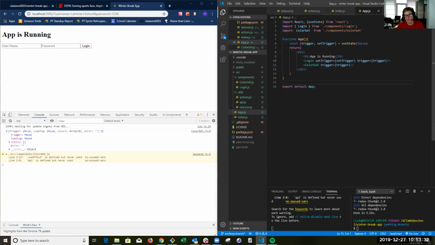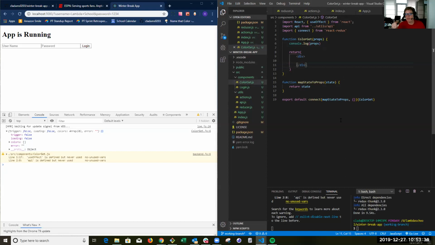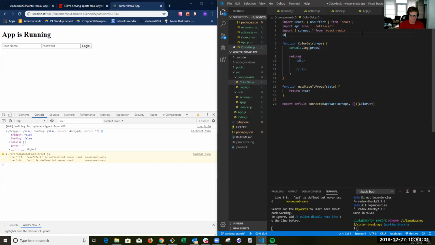We're connected through Redux to our colorGet. We just bypassed App to get state into this component. No props passing, no nothing. We pulled it right out of Redux and brought it in here. Now we do know we need an action. We want to run that action through the reducer and make our API call. So we need to bring in that action so we can use it.